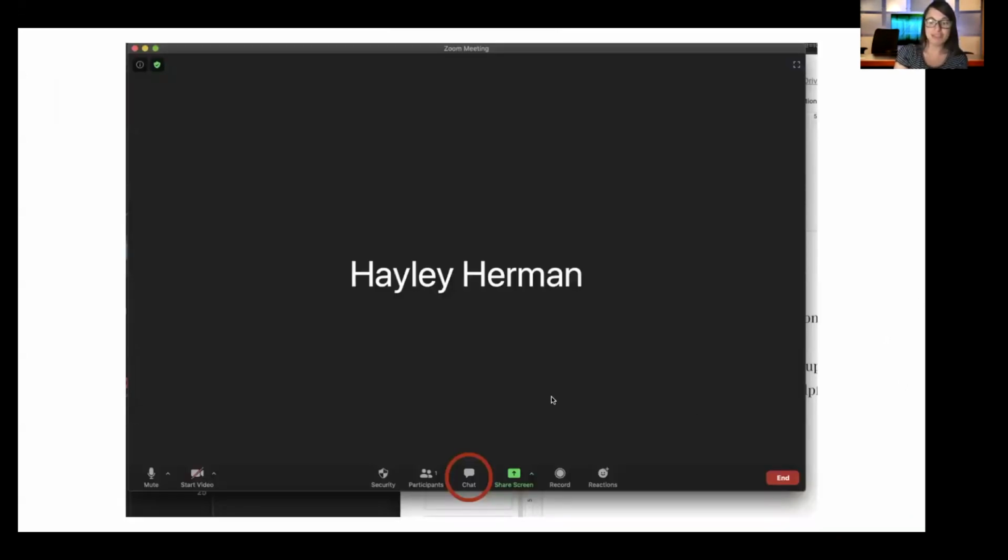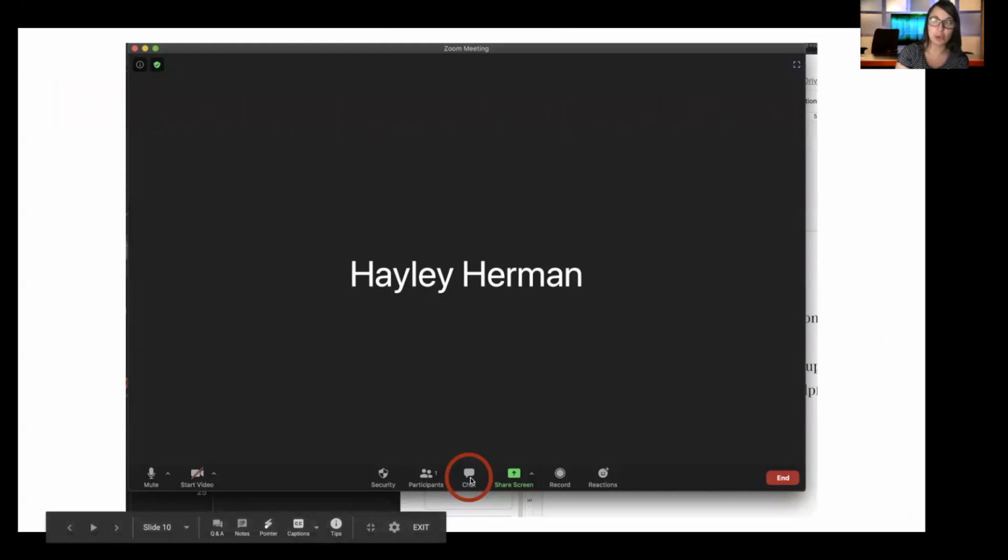And then there's the chat function right next to share screen. So that'll open up a little chat window, type whatever you want, send it to either every participant or a specific participant or the host.